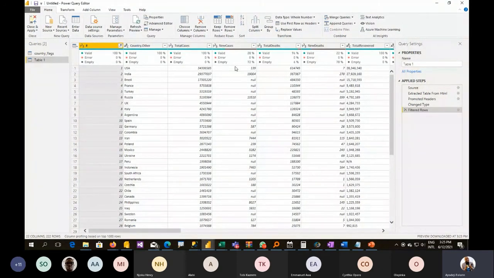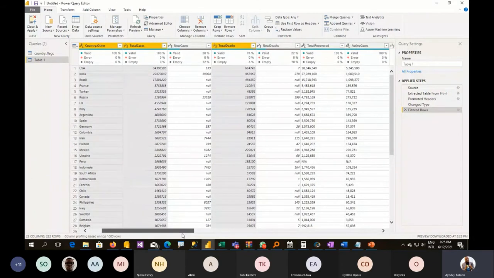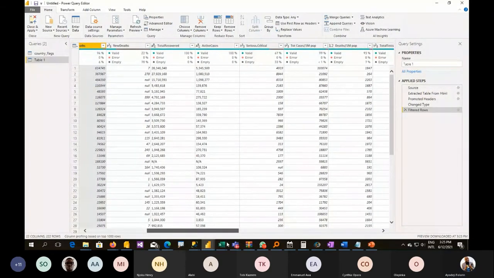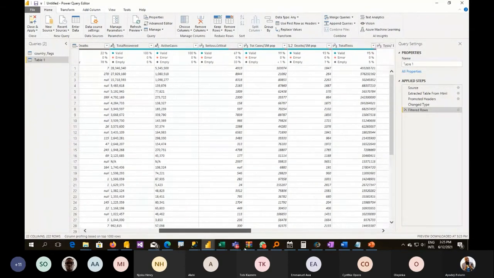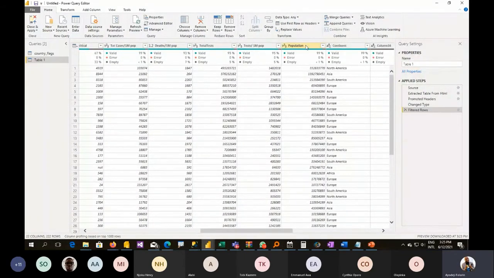I don't really need all the columns. I need this column for the country. Let me just select the columns needed. Hold down Control key. I also need this column. New cases, I don't need it. Total deaths, I need it. There is a column for population somewhere. Where is that? Population. Aha, I need the population.